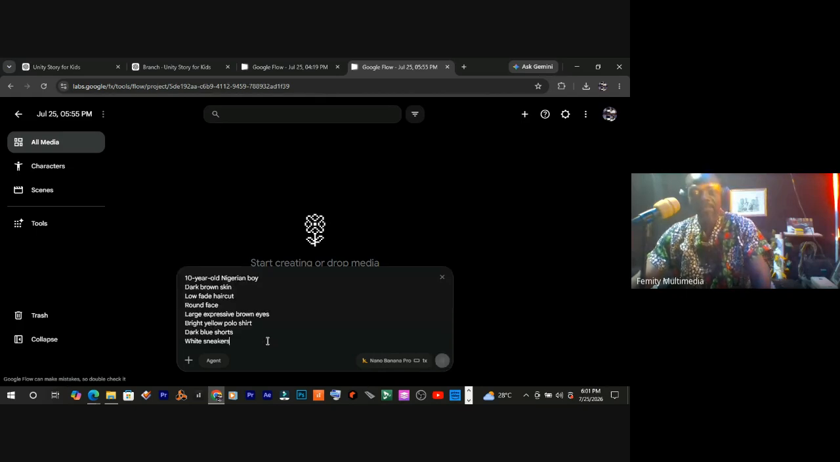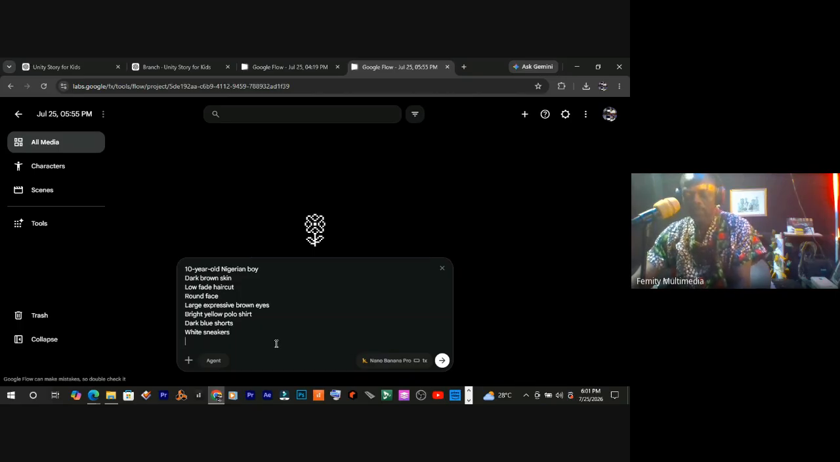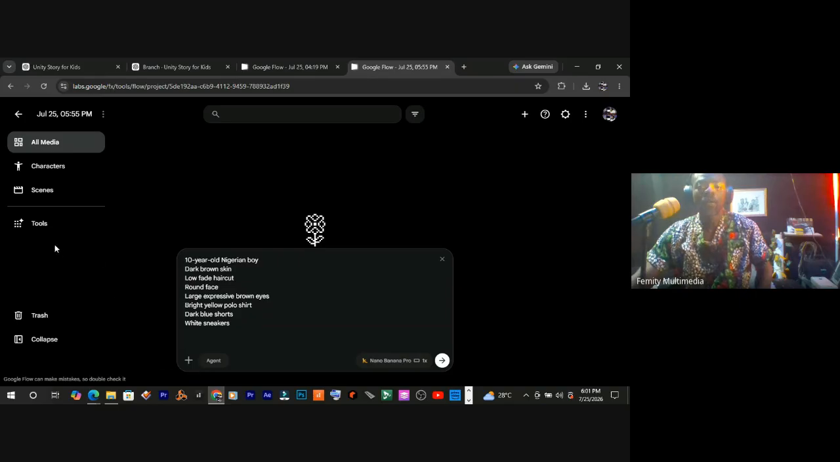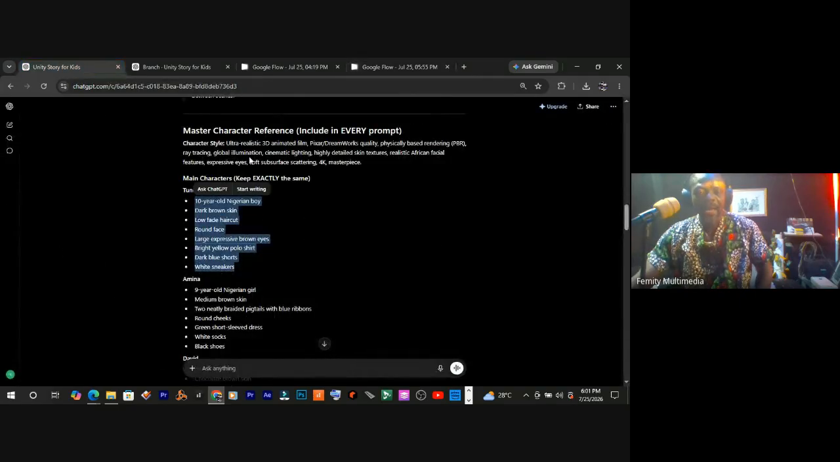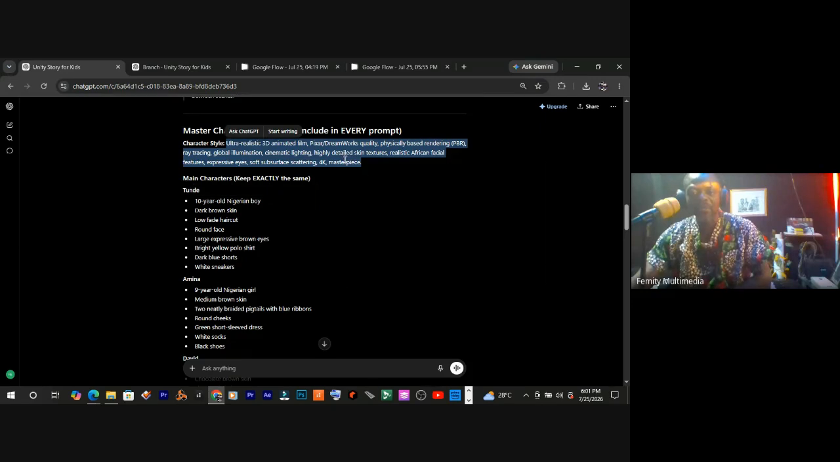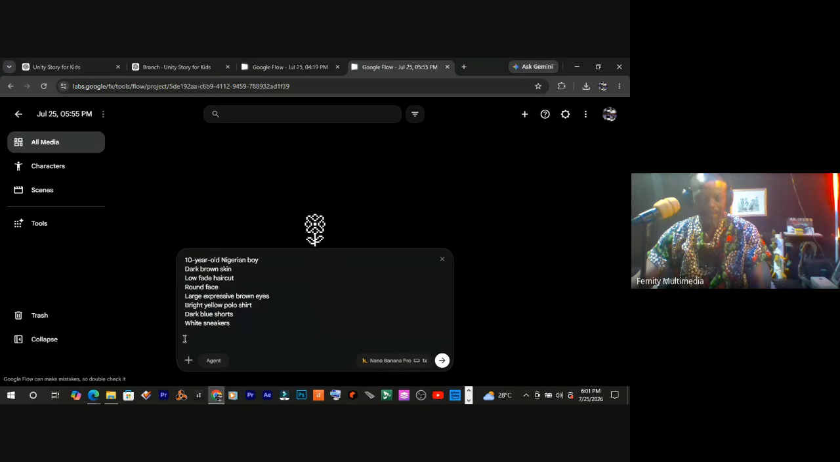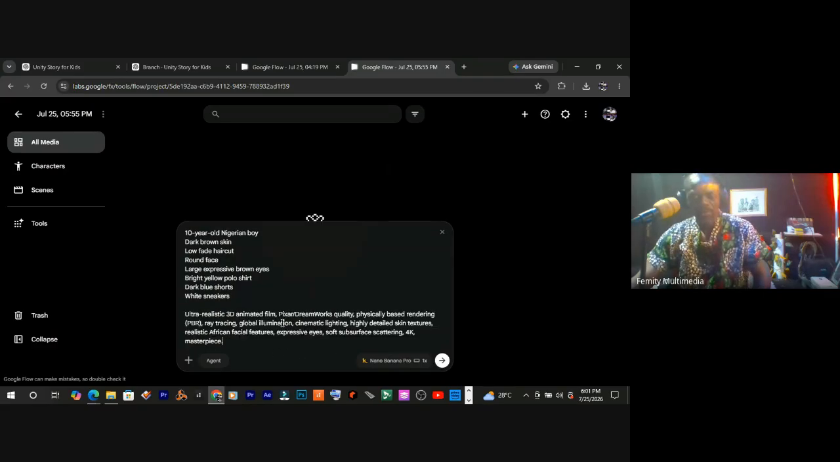Then paste this. That's the first thing. If you are using your computer, you press Shift plus Enter together to create space. Then come back to ChatGPT and copy this master character reference. You pick this character style, copy the ultra realistic 3D to this 4K masterpiece, copy it, and come back to Google Flow, add it to this one.